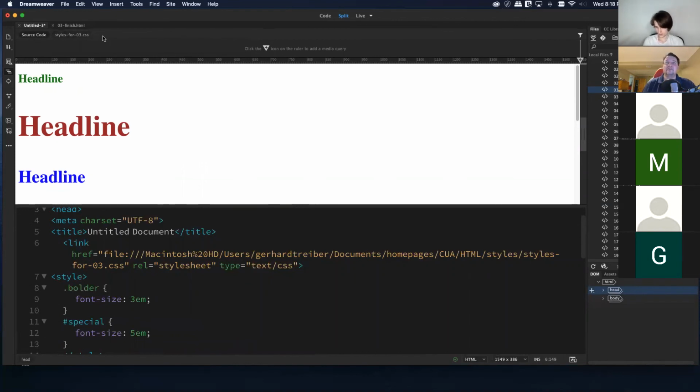So even if you have a JavaScript file, then it would be here in addition to the CSS and the source code. All good? Yeah. Okay.